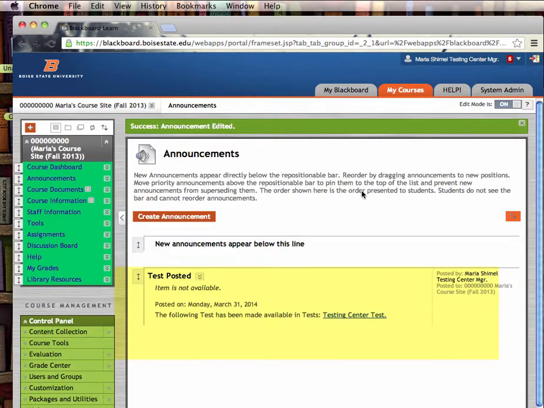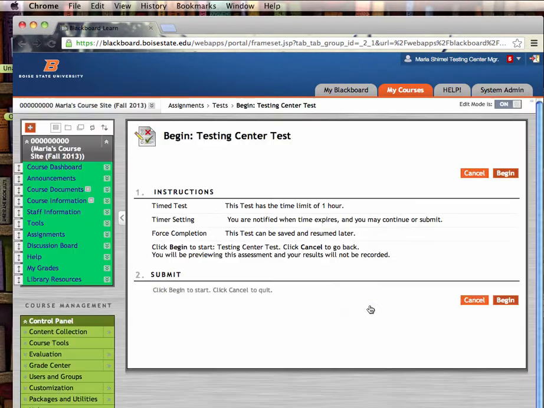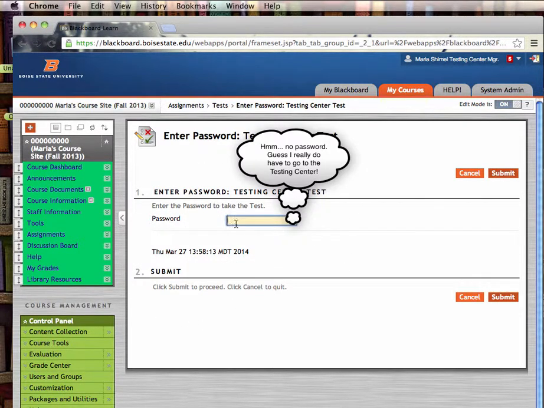Now you have a link to your test. Go ahead and try it out, make sure it works. It brought us to begin the Testing Center test. Here are our instructions. Hit Begin. And if the student were at home trying to access the test, they would bounce into this screen, no password. If they don't know the password personally, they're not going to be able to access the test.